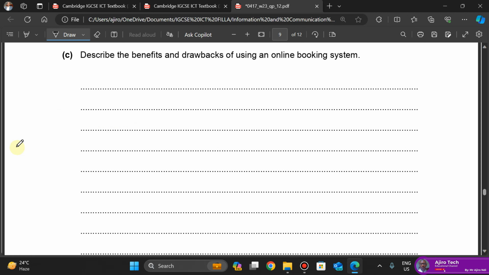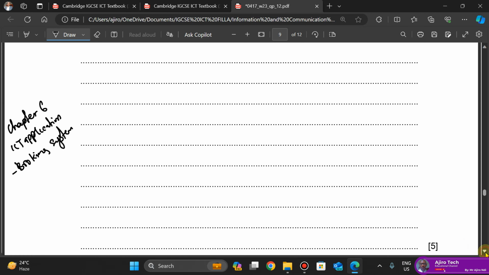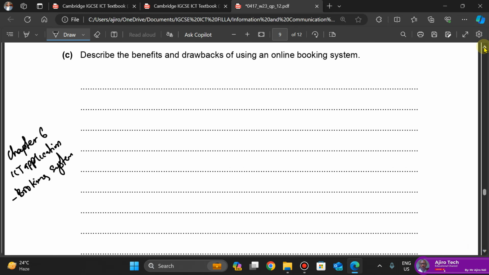ICT application. Online booking system, which is the booking system, not online booking system. That's what you see there in the textbook. So we can have a manual booking system. So let's see how many marks this is. Okay, let's look at the benefits.